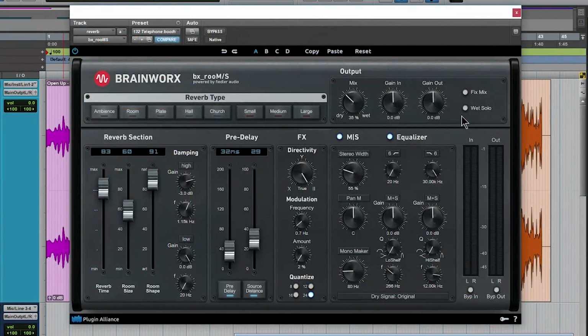And then we have a wet solo, which is pretty self-explanatory. Across the world, across the ocean, you are. It's going to be the same thing as putting this on 100% wet. Across the world, across the ocean, you are. So you can quickly check your reverb and how it sounds just with that button there.